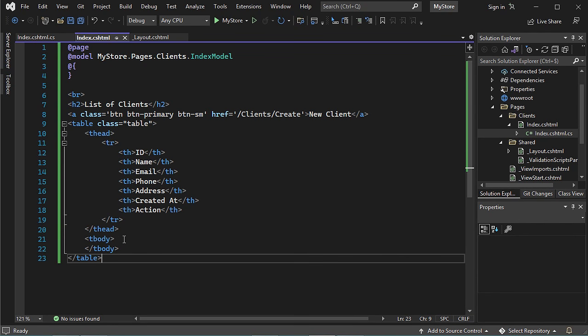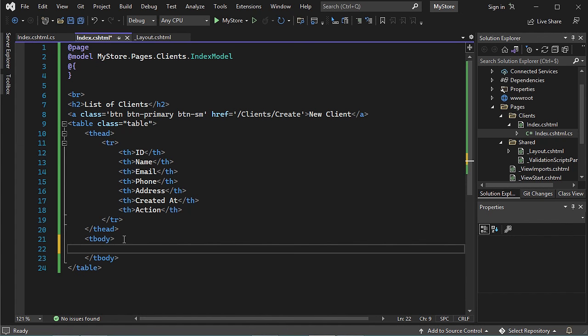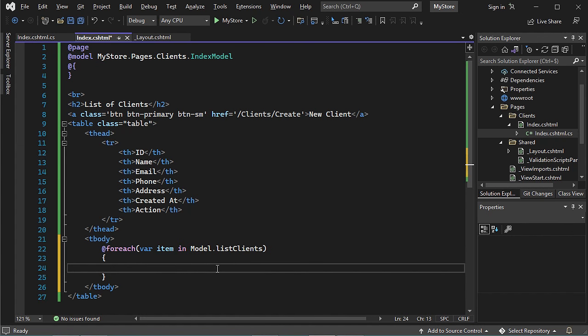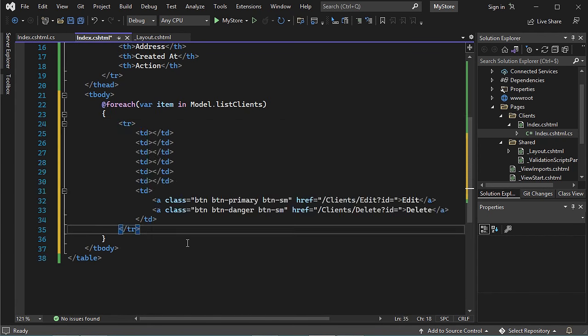So here in the body we need a for each loop. In this loop we will read the list of the clients from this variable, which is called list clients and which is defined in the model. And to be able to access this variable in the page, we have to use the model class. So here each item corresponds to a client info object, and we need to use it to fill the row. So here let's create only one row.